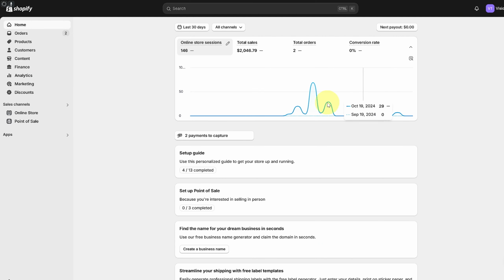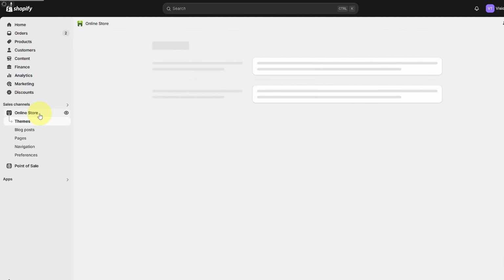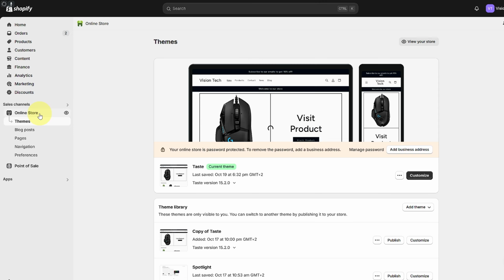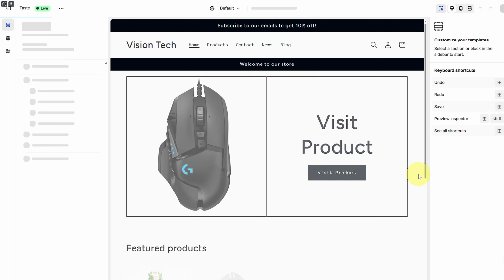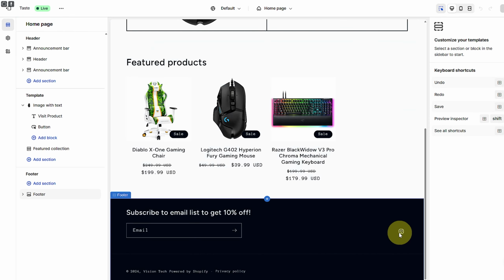So first of all, what you need to do is simply head over to your online store and then you need to click on customize. So just wait for a couple of seconds until it loads up. Head over to customize and here at the bottom you can see we have a social media section.